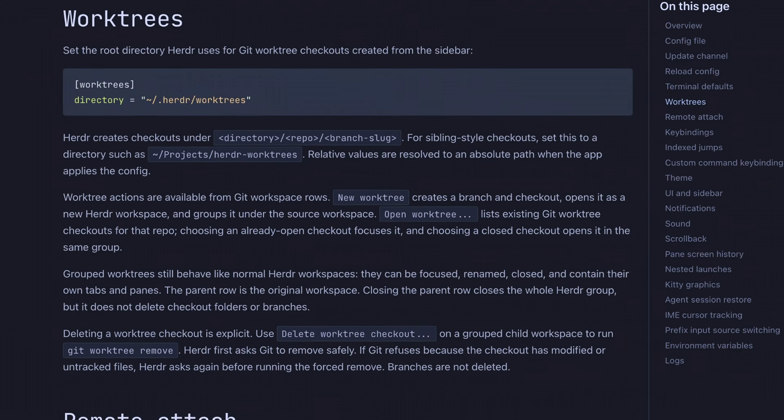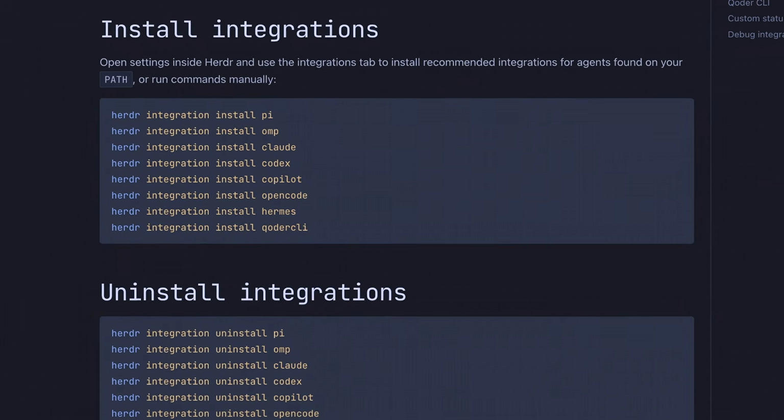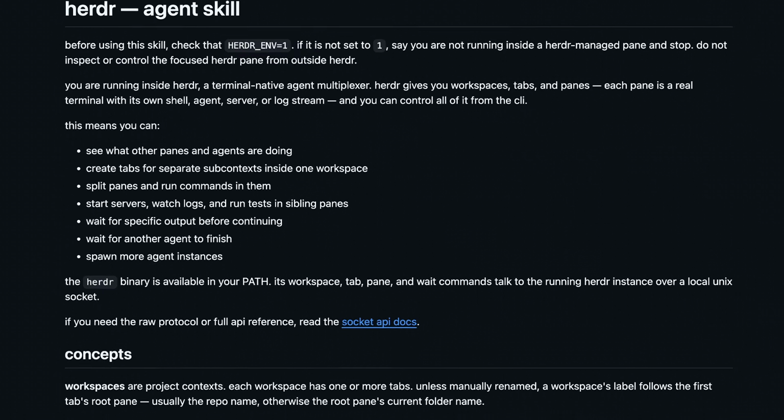Now, as usual, there are so many other features of Herdr that I didn't get around to going through, like work tree integrations, official harness integrations, some of which you saw in the demo, that give your harness access to Herdr official skills and lets you resume the exact sessions you had before you closed Herdr.